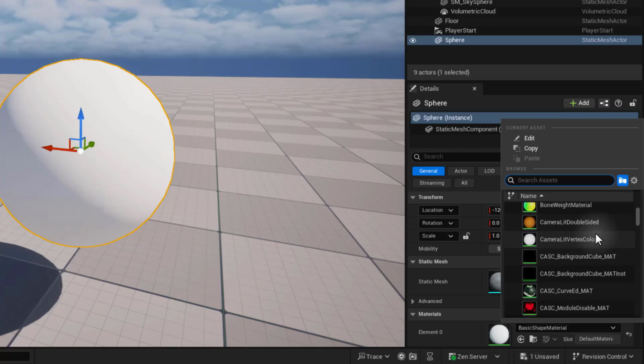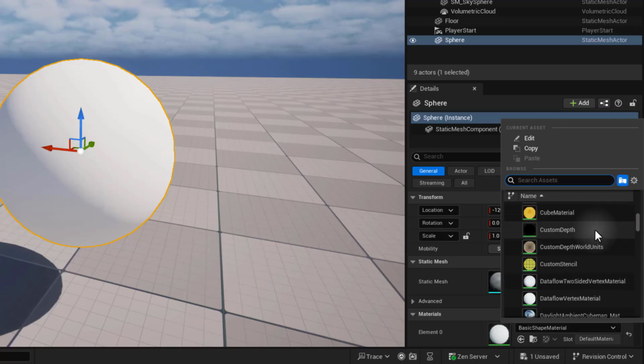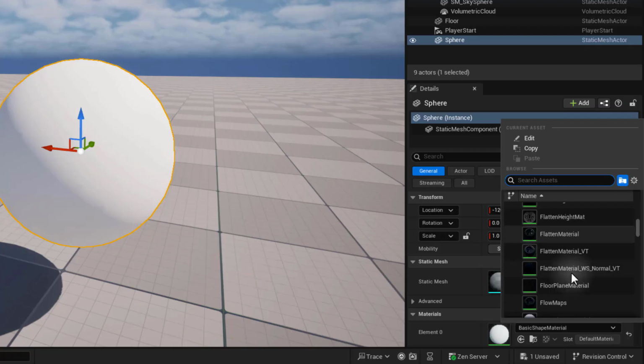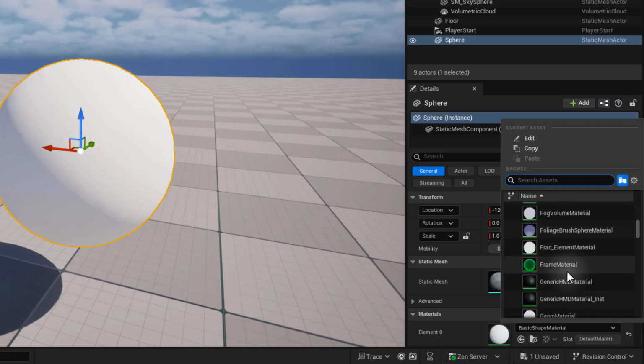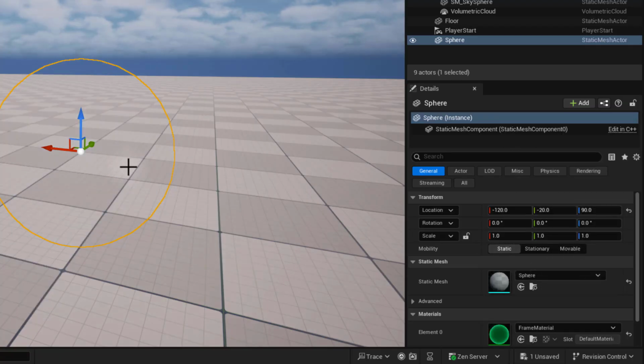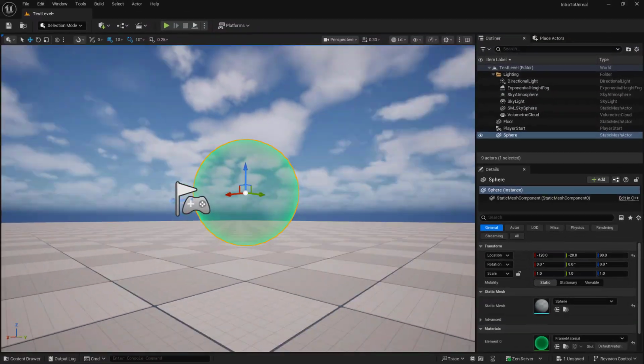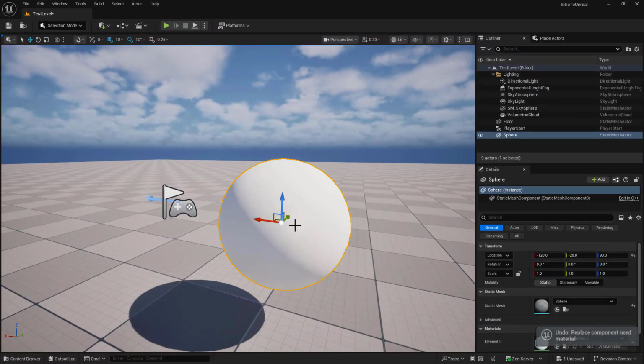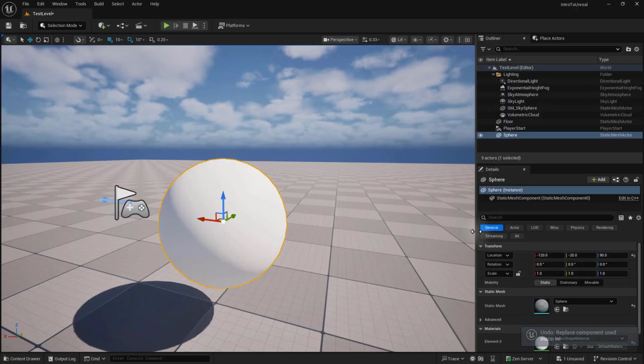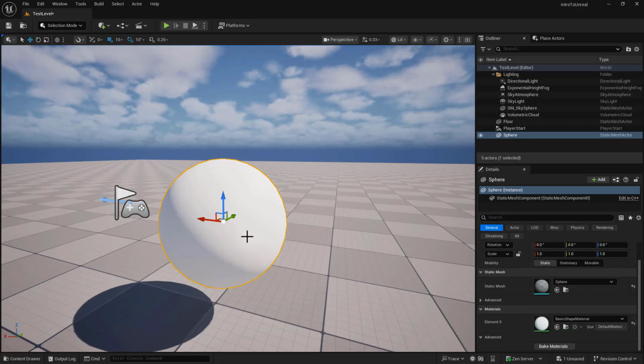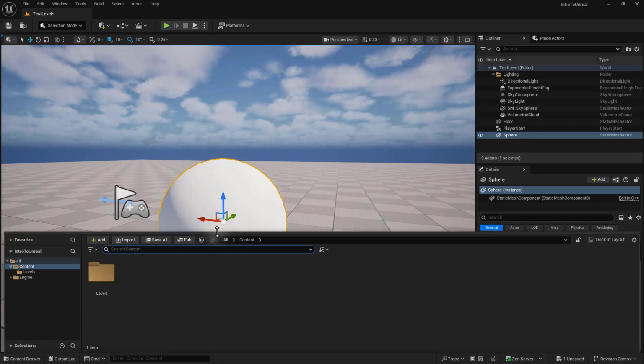Now, by default, Unreal has a bunch of materials, but these are not really materials you want to use in your game. For example, frame material looks a bit like this, which may be alright for a force field, but generally, these materials are for in-engine stuff. So what we need to do is create our own material. Now, to create a material, I'm going to open up the content drawer by pressing Control Space.